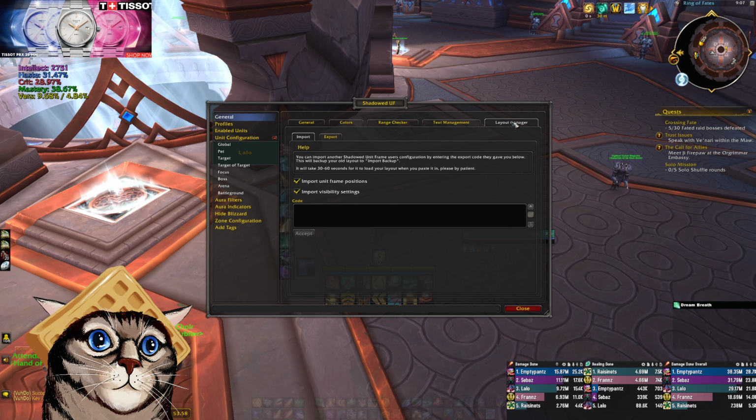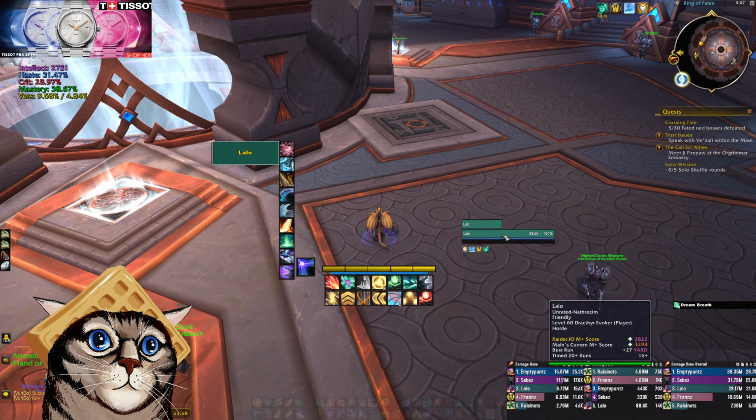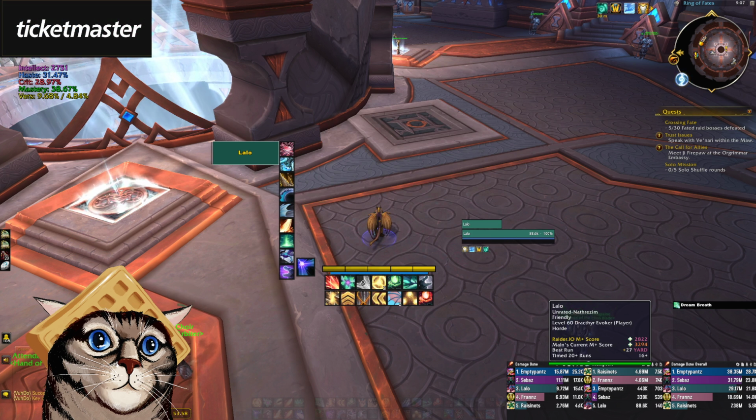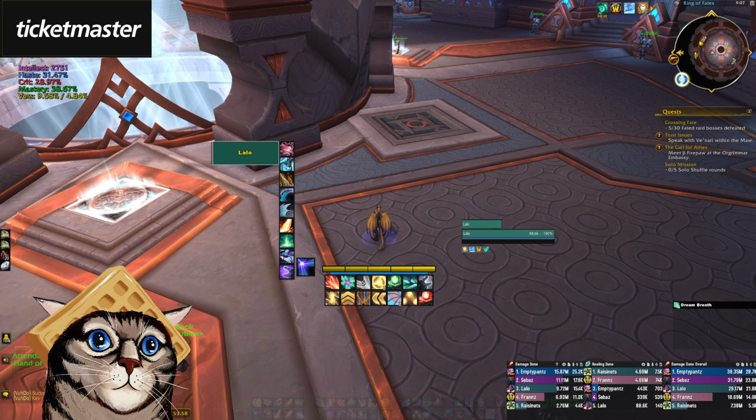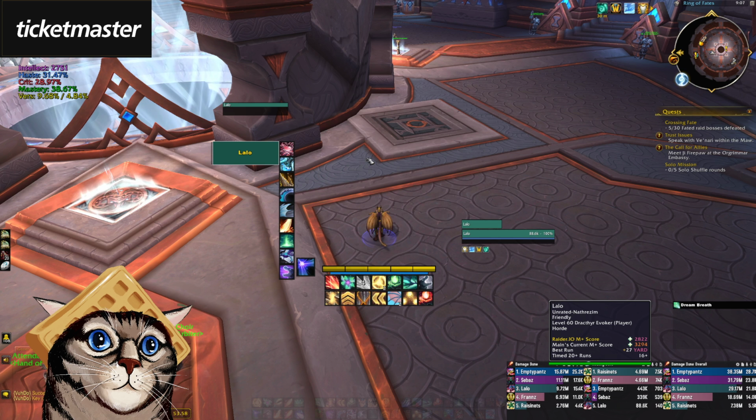You go to layout manager and you import the code right here, and then bam, it should do everything you want. It should disable everything except for a target frame, and the focus frame is the other one that I use, the one that's up here.